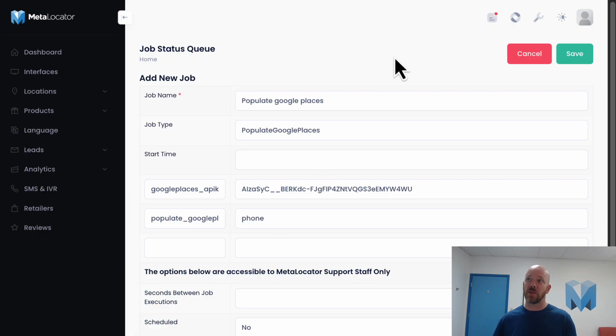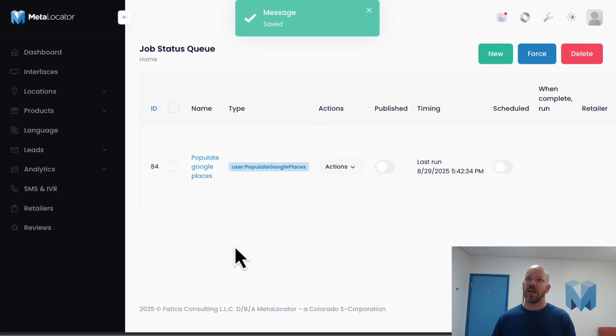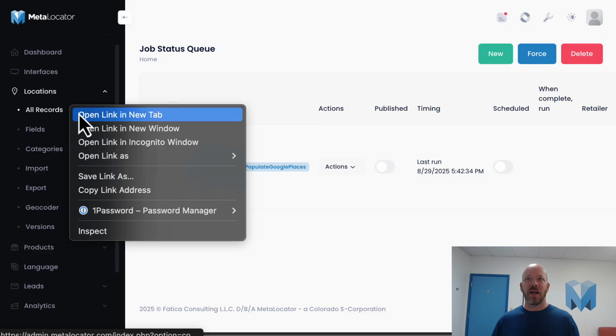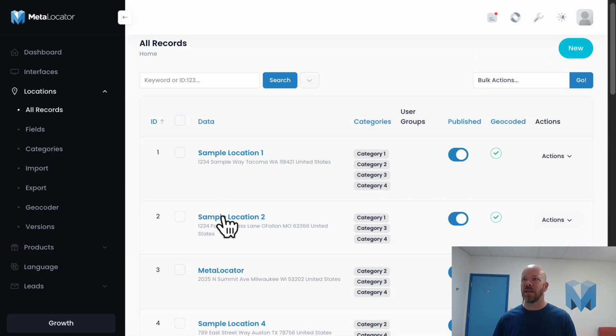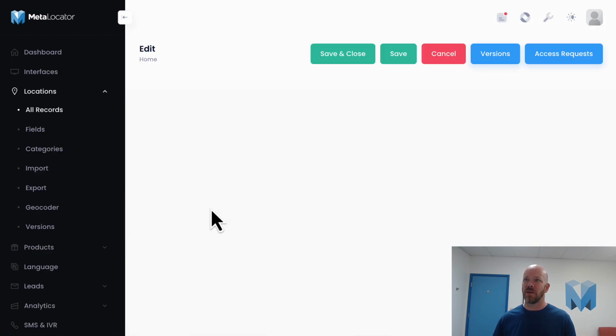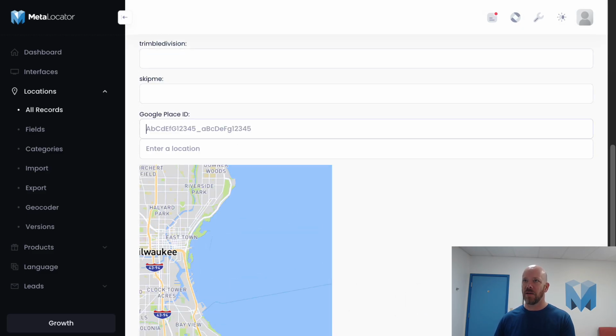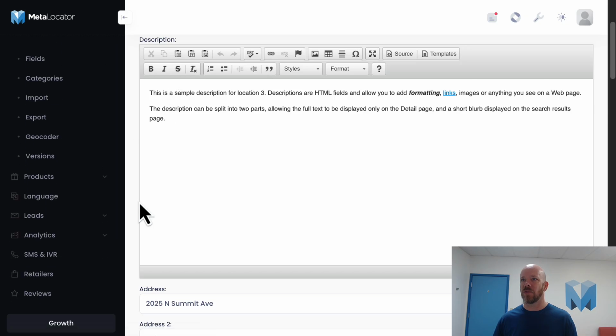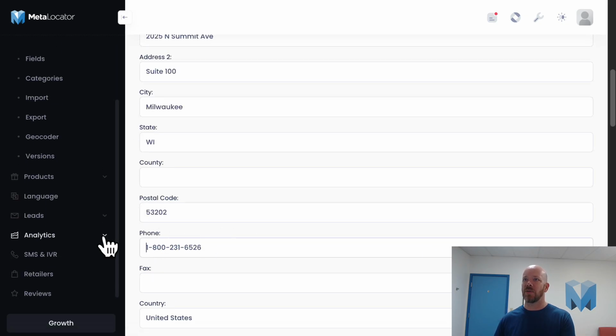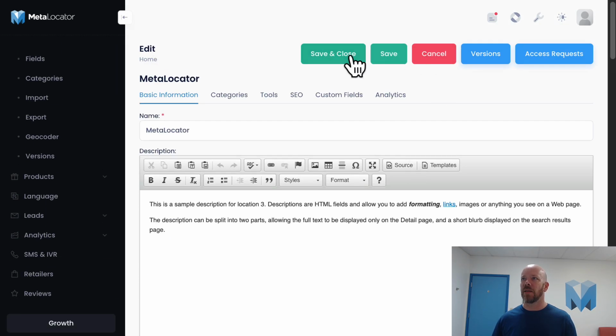What that will do is make sure that when we search for data in the Google Places API, we are also leveraging the phone number to make sure that it is as accurate as possible. So now that I have that job created, I may have a bunch of locations in my data that do not have the Google Place ID populated. So for example, I can come into this MetaLocator location and let's just wipe out, yeah, there's nothing here yet. So let's clear out this phone number and go ahead and hit save.